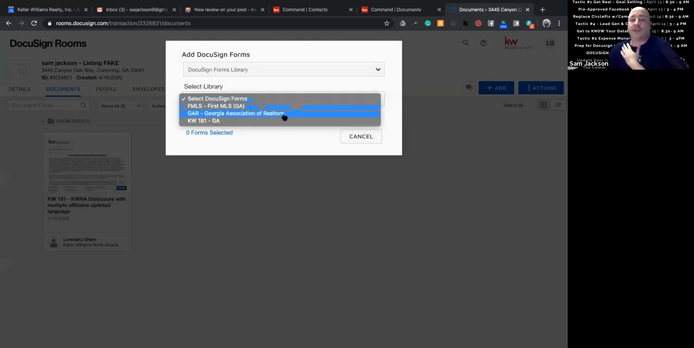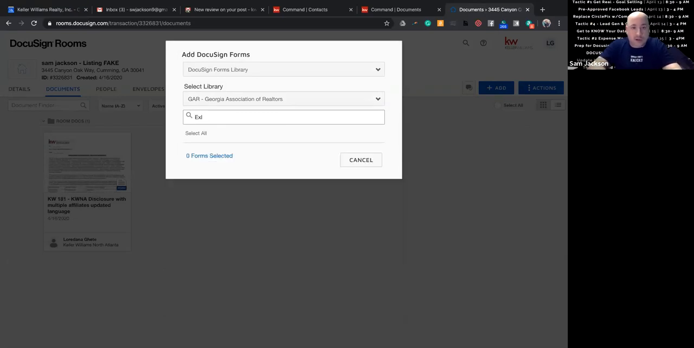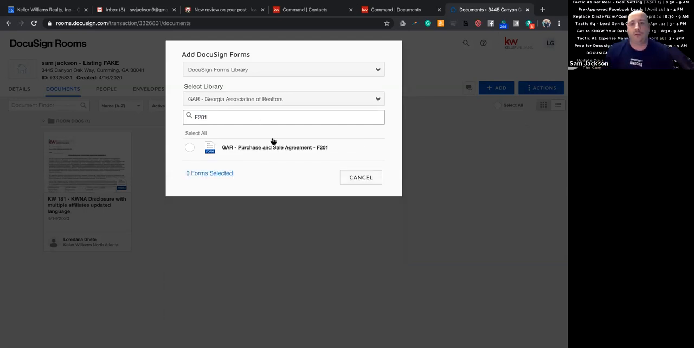So now that I have my multi-list forms taken care of, I'm going to add my GAR forms, and this will pull up all 190-something forms that we have in here. There is a search bar, so I would just come in here and put exclusive listing or purchase and sale, and every single purchase and sale is in here. This is really helpful if you know specifically what form you need. You can just type in F201 and I can pull up the purchase and sale agreement from GAR. All of them are in there. It's just a matter of searching for what they're called, or if you know the number, type that in.